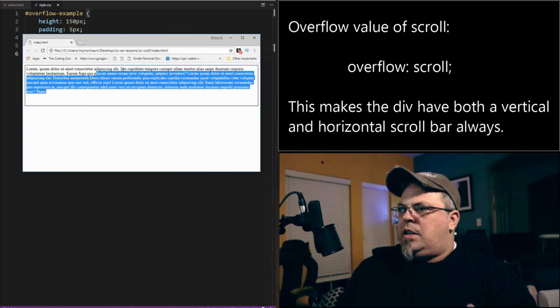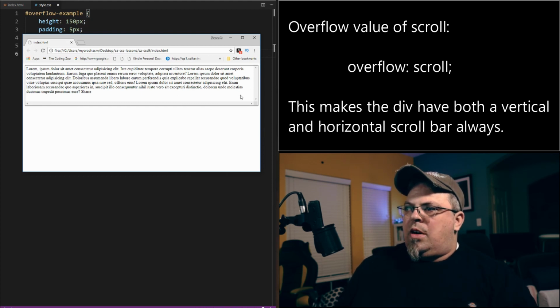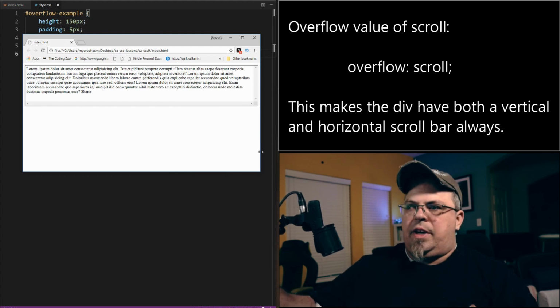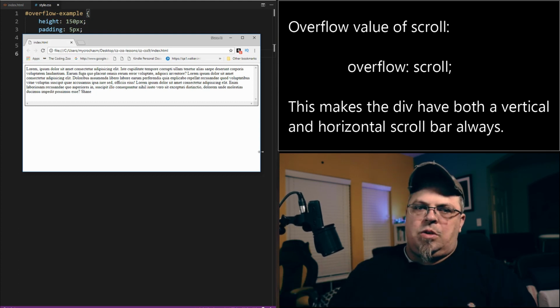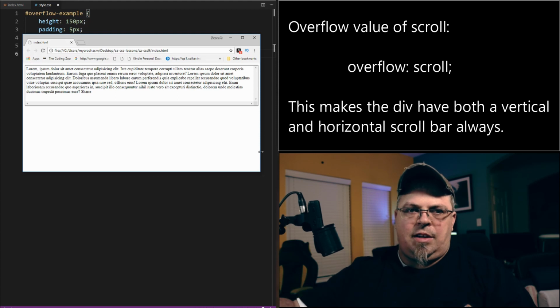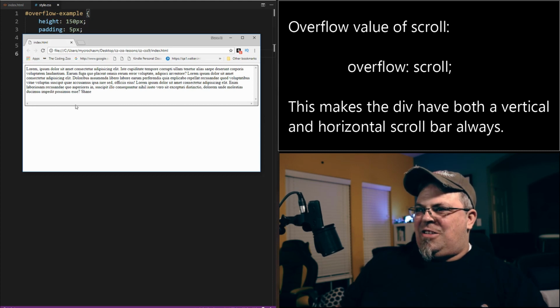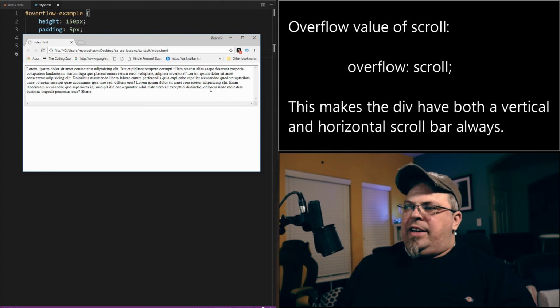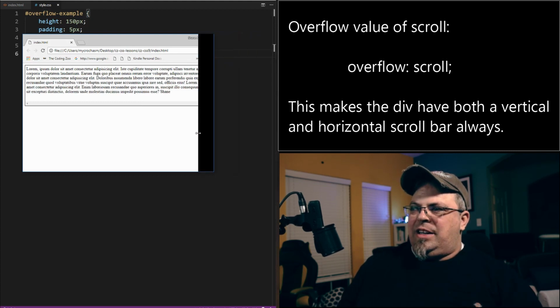Let's make it wide again. I'm going to click refresh, and you'll notice now that it has scroll bars. Even though the text fits, it has these horizontal and vertical scroll bars. I'm actually pointing at the screen here. You can't see that, can you? Here, let me use the mouse. So it actually has this horizontal and vertical scroll bar, right? And that's even if the text isn't outside of the div.